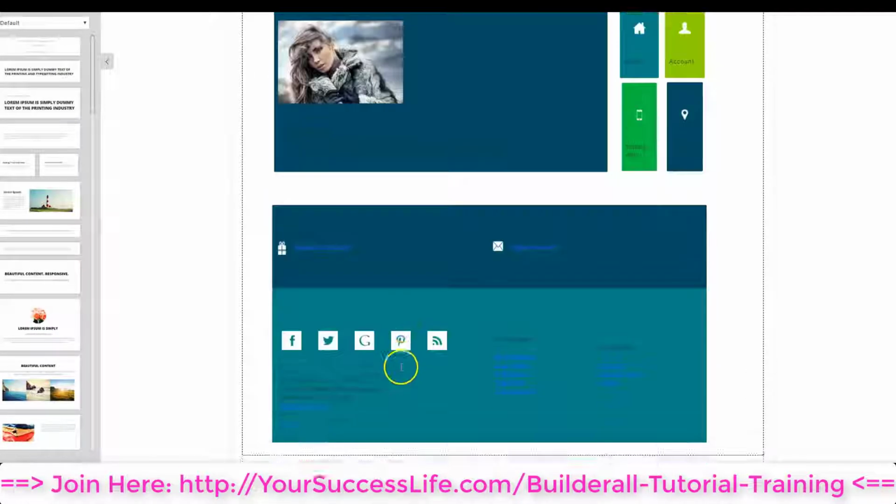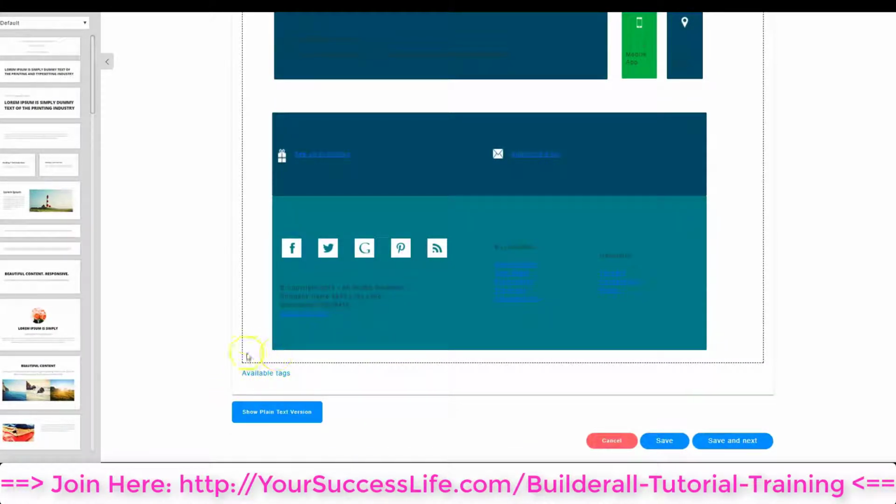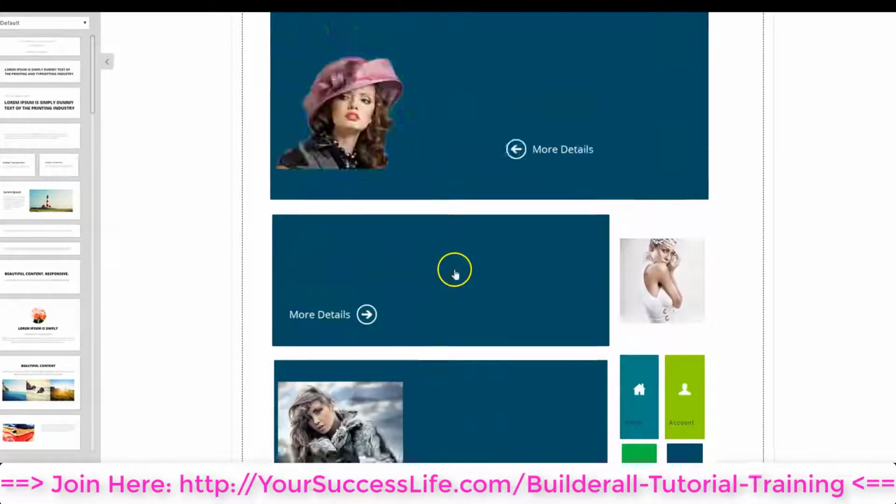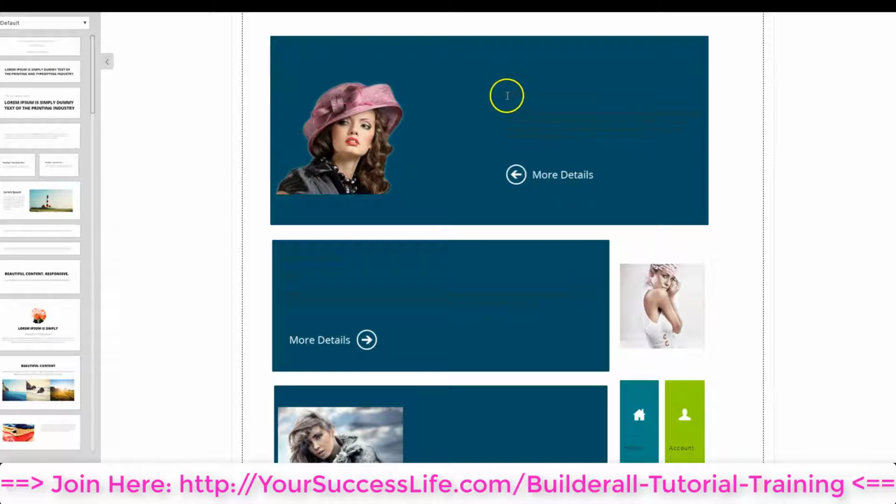for this email sequence. And right here we have a hyperlink that says available tags. If I click that, that tells me all of the tags that are available inside this email. Now I can go ahead and click and drag and copy that tag and then close this window, and I can put that tag anywhere inside the email.